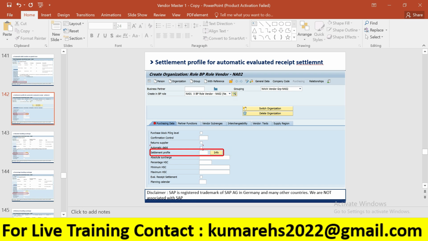Second material, printing cartridge, vendor B, settlement profile is none, not available. Automatic ERS also no. Manual invoice receipt required after goods receipt. Third material, chemicals, vendor C, ERS is standard, automatic ERS is yes. GR posted, SAP automatically generates and posts the invoice.